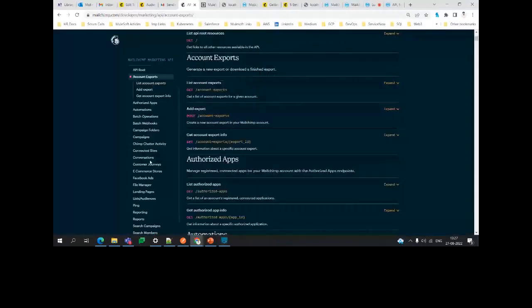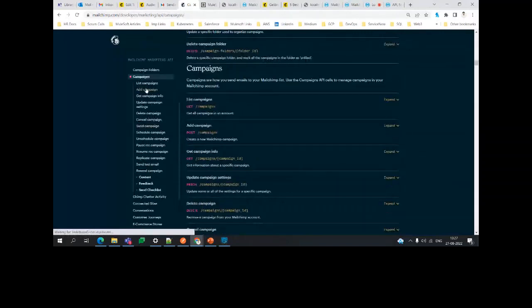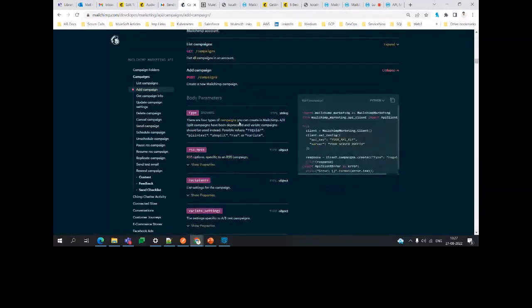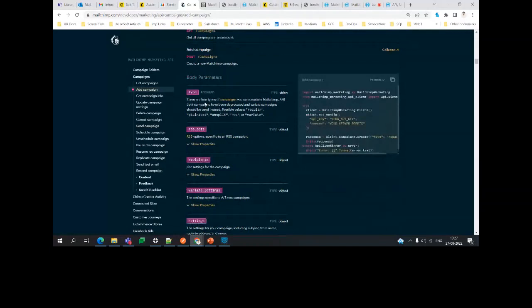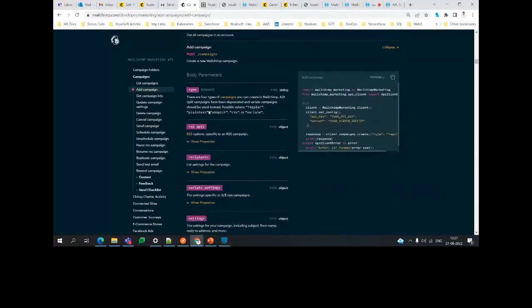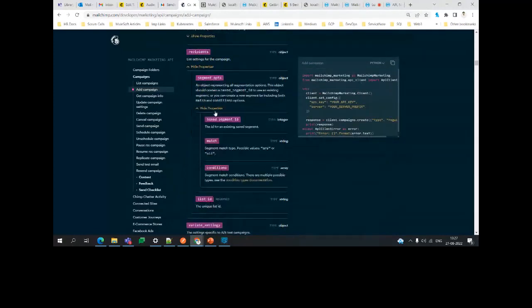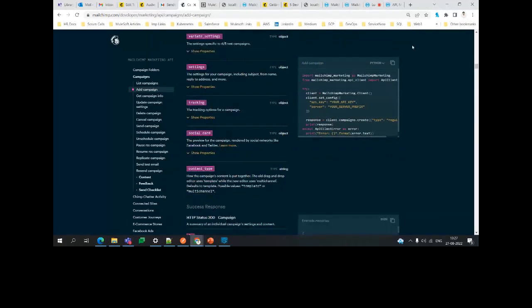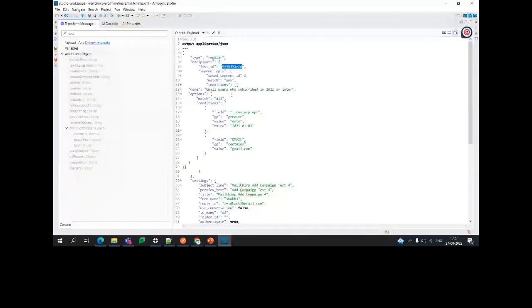If I go to the campaign part and add campaign functionality, what we are doing is creating a campaign. Post campaigns, create a MailChimp campaign. You can see all these functionalities like type, as I showed you, the four different types. Recipients, you can check what the required details are. So you can pretty much get an idea of what is required and what is not required, and what the keys explain.